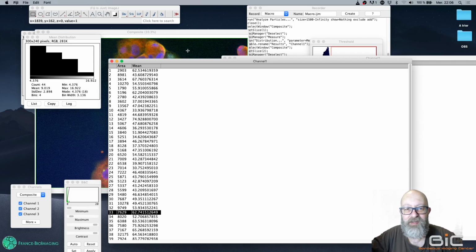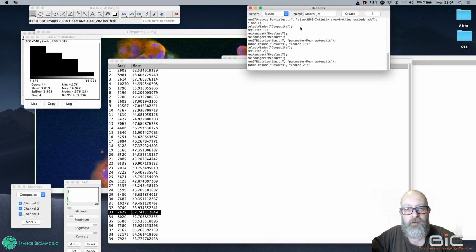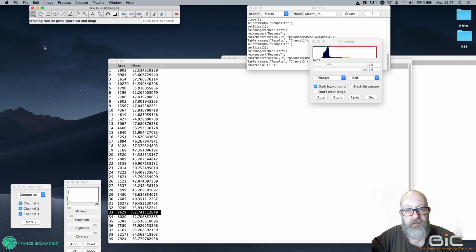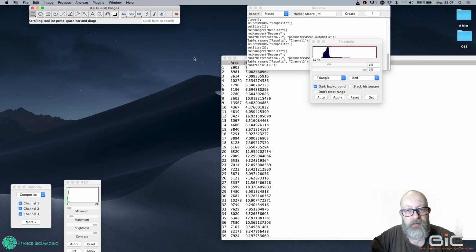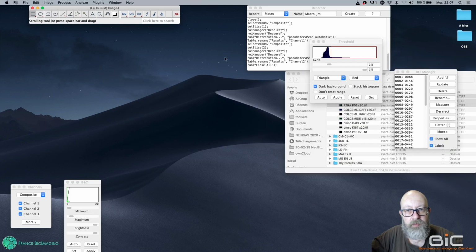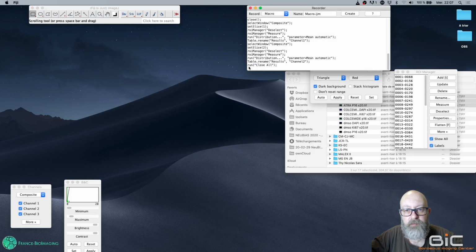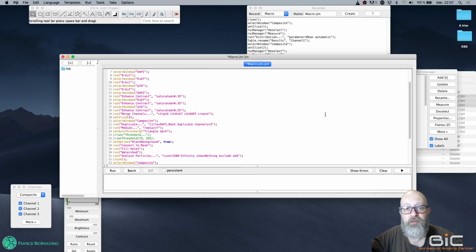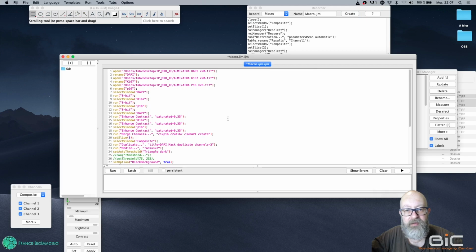So you may ask, why did I record all this? I recorded all this for a simple reason. If I close everything, table, table, remove the close all instruction. If I press Create here, I will have what is called the macro editor, where I've got all the instructions.